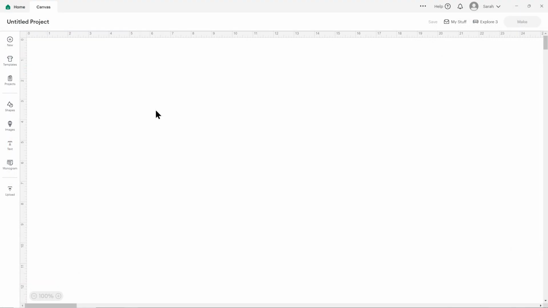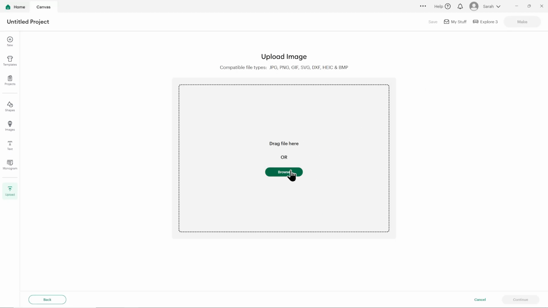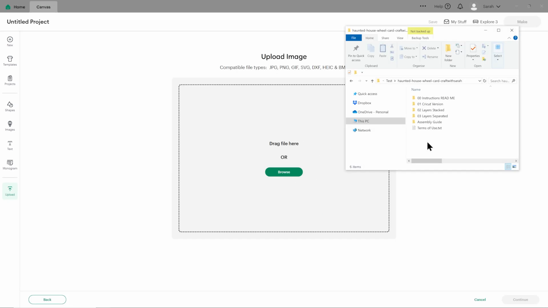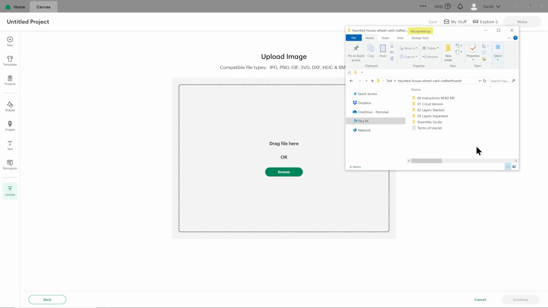Once you've downloaded and unzipped the folder, it's time to get the SVG and the PNG file into Cricut Design Space. Open up Design Space and start a new project, then go to Upload over on the left, and then Upload Image. You can then either click Browse to find the file on your computer or drag and drop it in. Make sure you choose the unzipped version of the folder, and then the files you want are in the 01 Cricut version folder. If you're using a Silhouette or a Scan and Cut, head to craftwithsarah.com/help for separate videos on which files to choose for your particular type of machine.